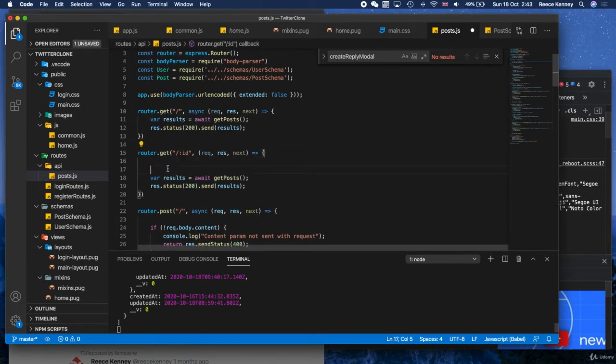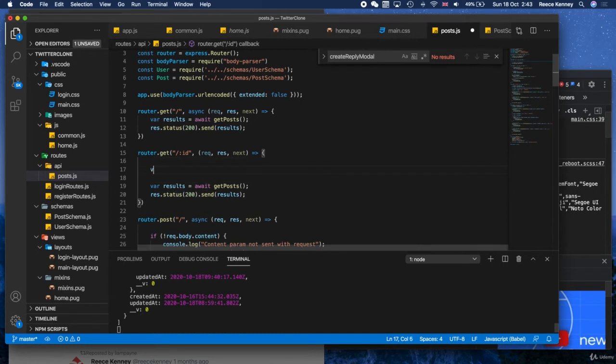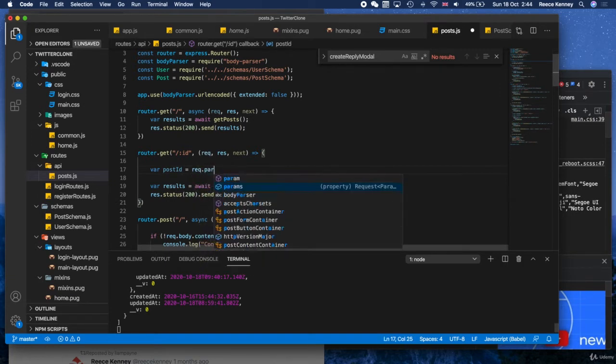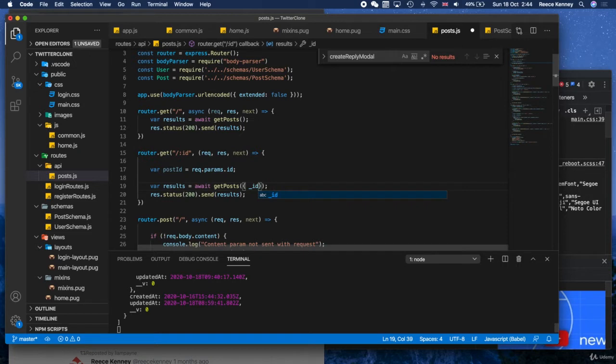So let me scroll up, and in this part we're going to first take the ID out of here and store it in a variable. So we'll just say var postID equals req.params.id, like this. And what we'll do then is pass an object, like a search object, into this function. The search object we want to use is going to be the field we want to look for, which will be underscore ID, and then paste that in there. And now this should give us the results as soon as we utilize that in the function.